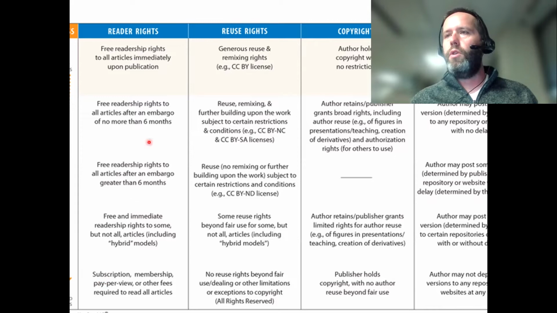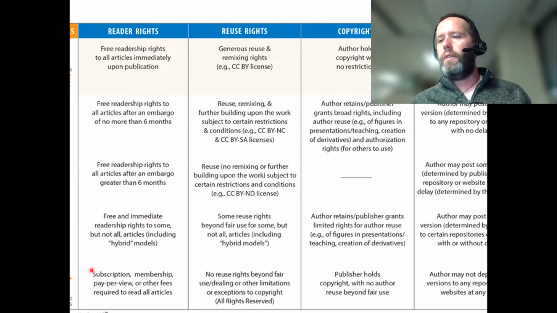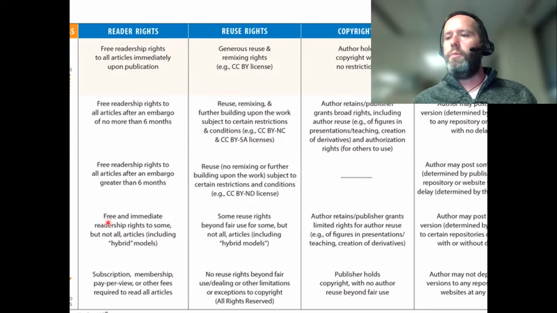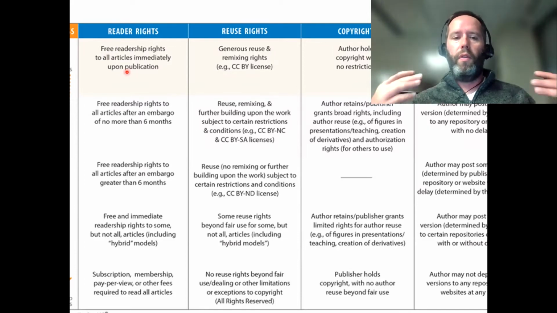And so starting, for example, with reader rights, down here under closed, we've got subscription, membership, pay-per-view, or other fees required to read all articles, all the way up to some but not all articles free for all after an embargo of 6 months, free to all after less than 6 months, and then free immediately upon publication. And so that's an example just for the reader rights.